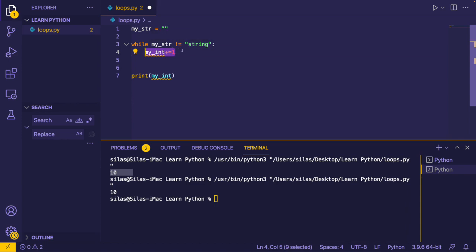So that's the one thing you have to know about while loops: if there is no condition that will be met, then it's just going to keep on looping on and on forever. That's one thing you always have to consider when using a while loop. And that is very bad for a program, because if it just keeps on looping, eventually the program is going to crash.